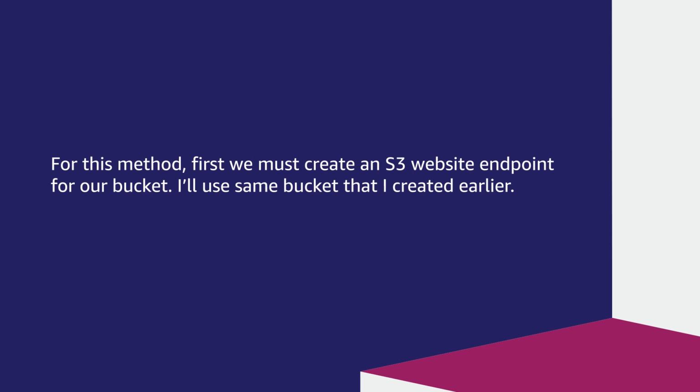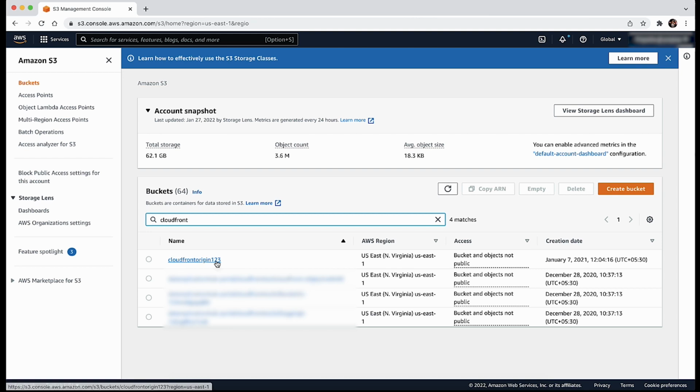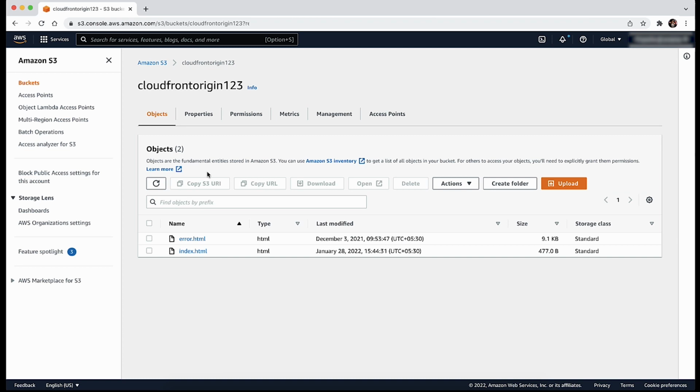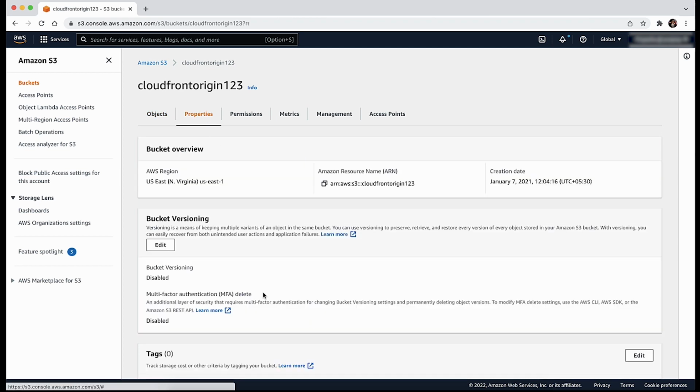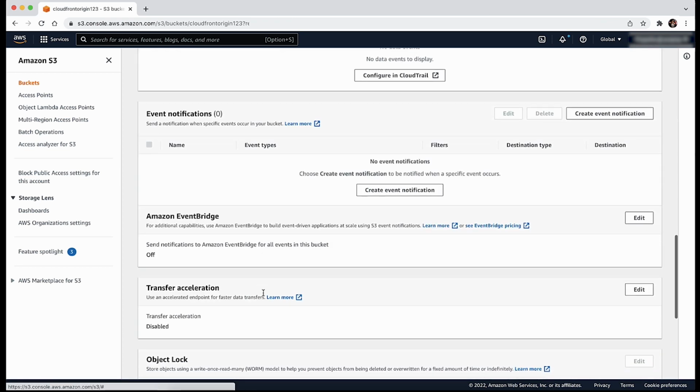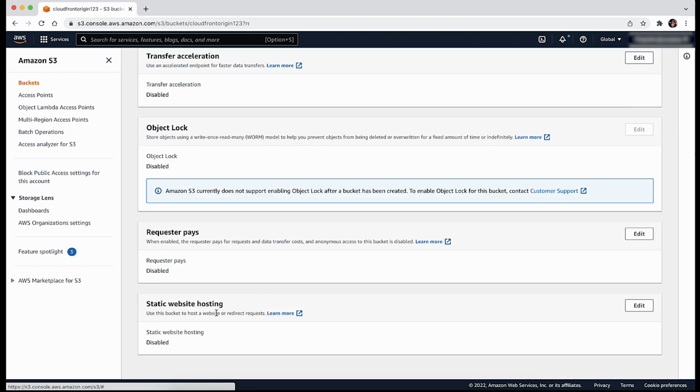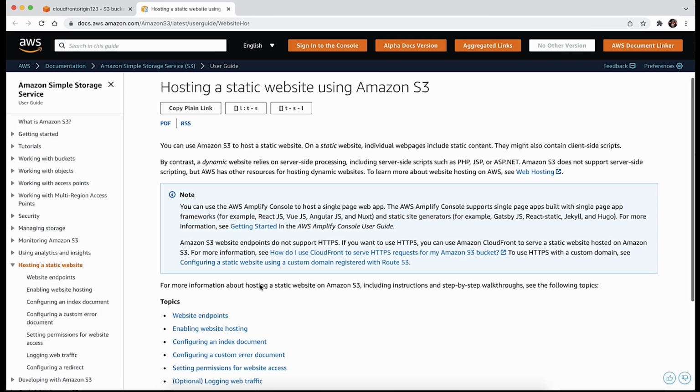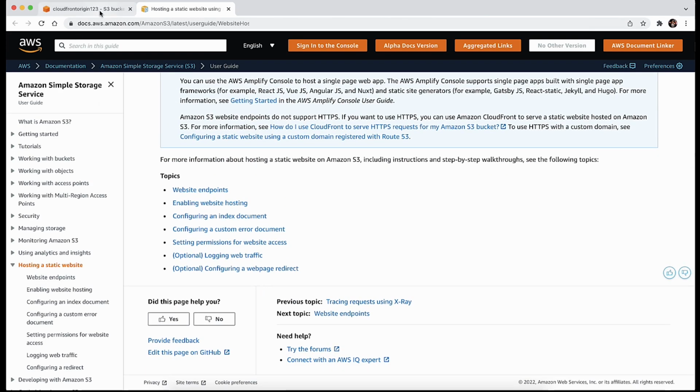For this method, first we must create an S3 website endpoint for our bucket. I will use the same bucket that I created earlier. Go to the S3 console and then choose your bucket. Select the Properties tab. Scroll down to the Static Website Hosting section. Note that the S3 website endpoint is different than the REST API endpoint of S3. For more details, choose Learn More. This document also covers the key differences between the two endpoints.